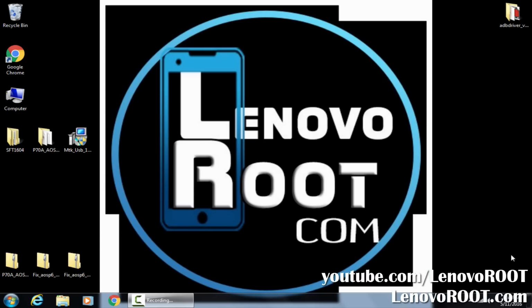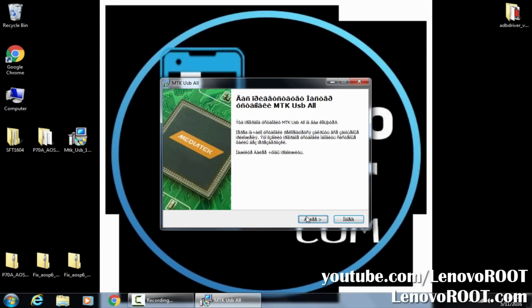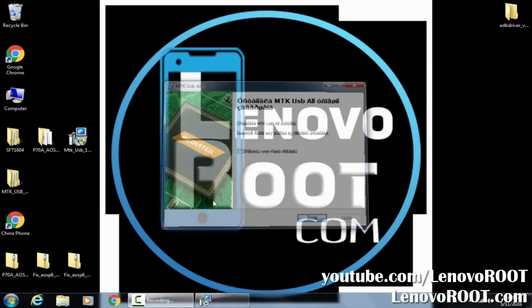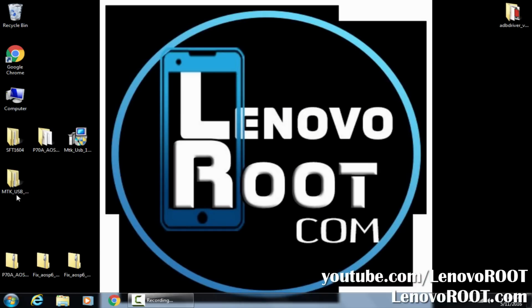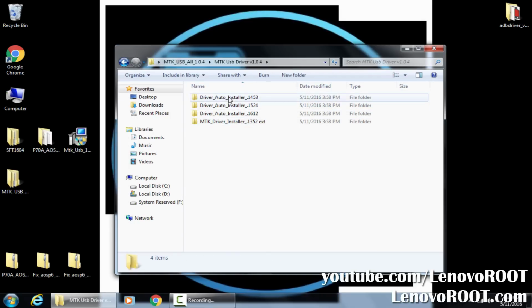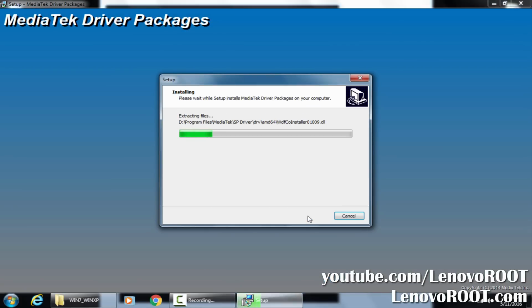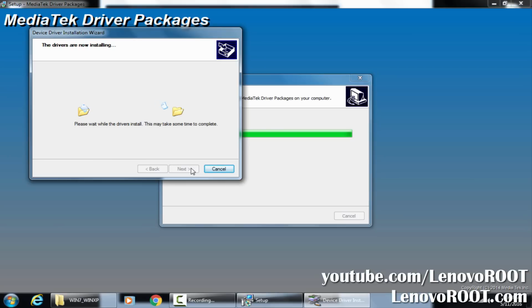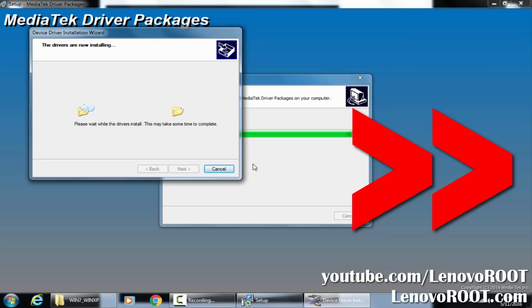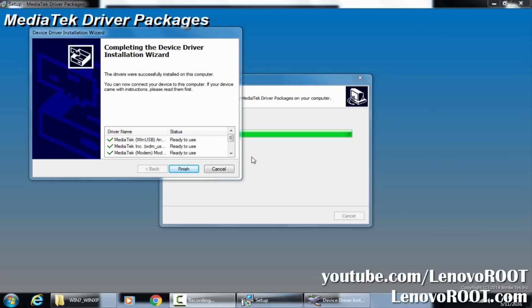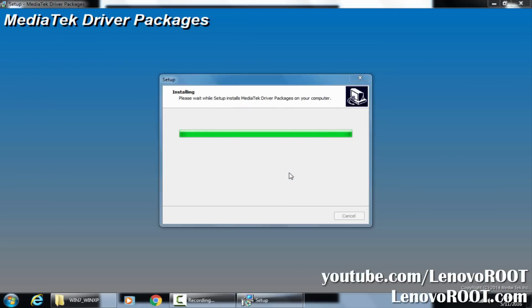And move on to the PC. So first install the drivers. I have Windows 7 and this is the driver for me. If you are using 8.1 or 10, there are other drivers in the folder. Okay, drivers installed. Don't restart the computer.